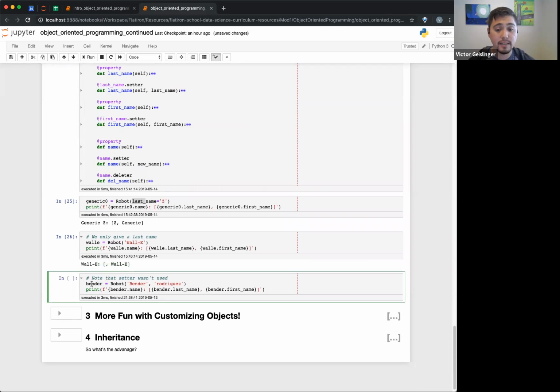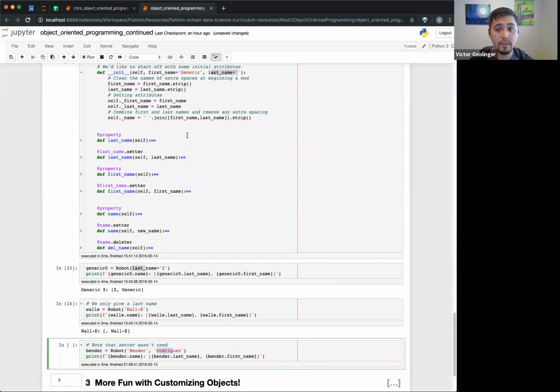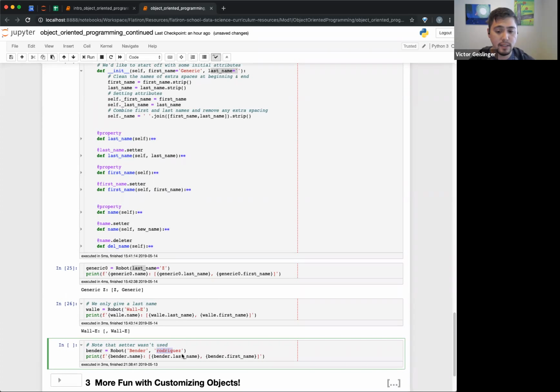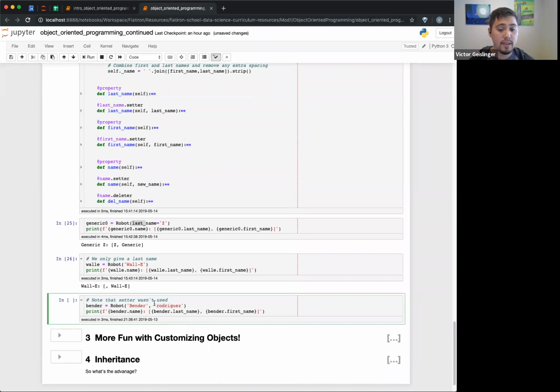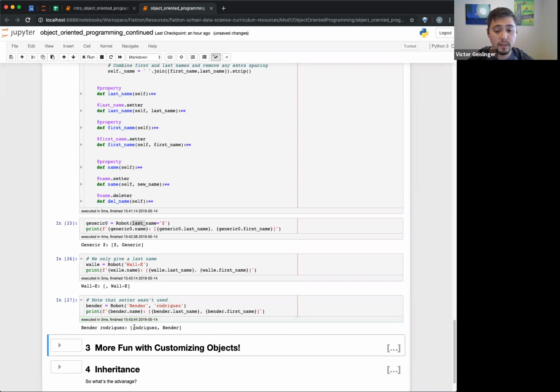My last one is a Bender Rodriguez here. In this case, Bender is his first name and Rodriguez is his last name, just because of the order in which I put first name first and last name second. Then I can go ahead and run this, and he'll be Bender Rodriguez, Rodriguez Bender.